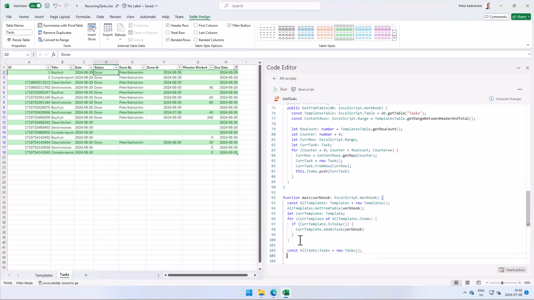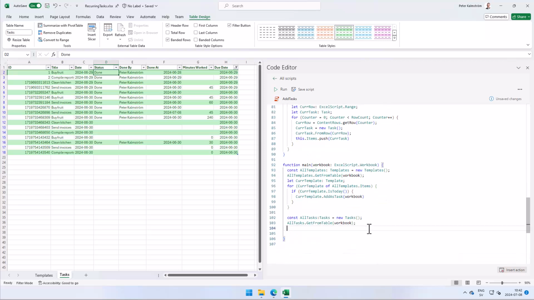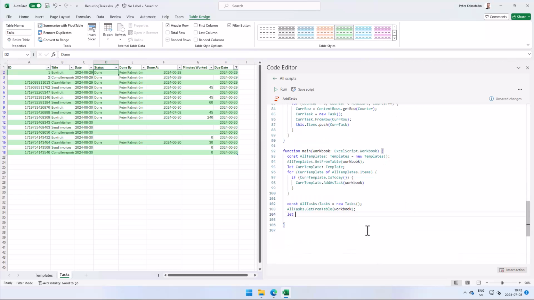Then we can get all the tasks. All tasks, get from table. We're just sending in the workbook as before. And now we can declare a variable, let occur task. That's going to be a task. And now we can just loop here for occur task of all tasks items, right? So now we have a loop looping through all of those tasks.